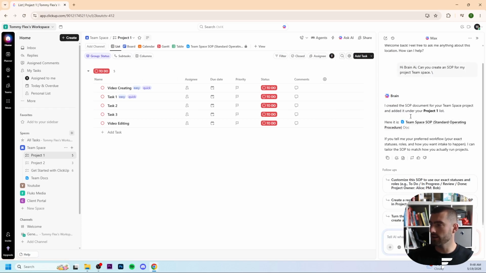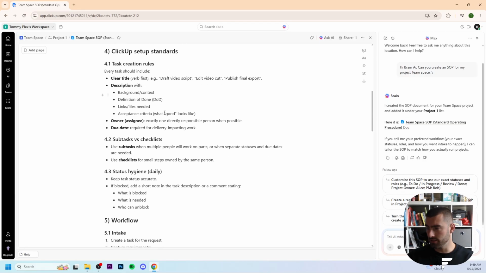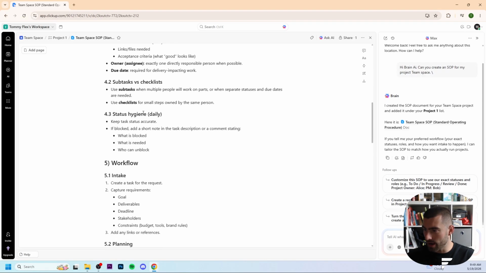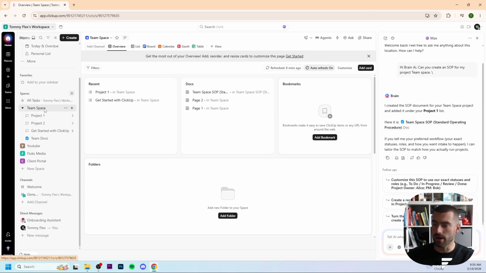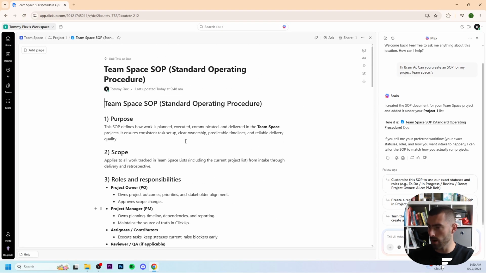And then right now it's telling us, I created the SOP document for your team space project and added it under project one list. So now we select right here this file. And if you can see at project one, we now have a team space SOP, standard operating procedure, with all the details that we wanted. It's just a complete file right here with all the SOP subjects that we wanted. So right now, if you go here to team space and we select docs, the team space right here, we can find it, copy paste it or throw it wherever we want it. But this is how you can create an SOP in ClickUp.